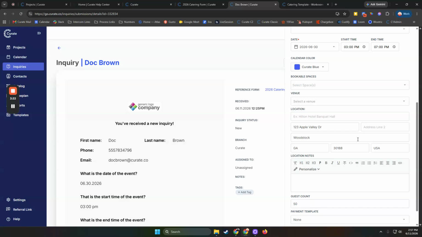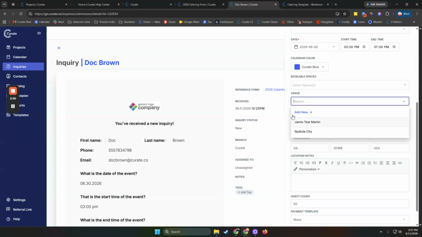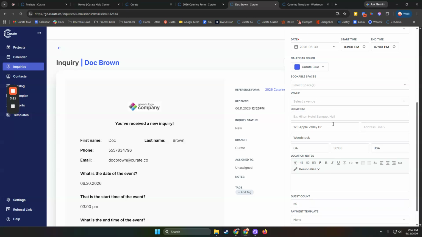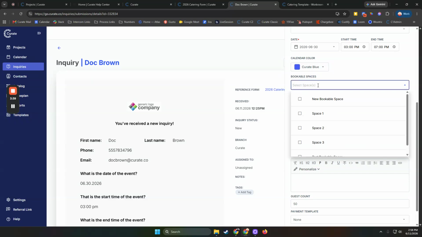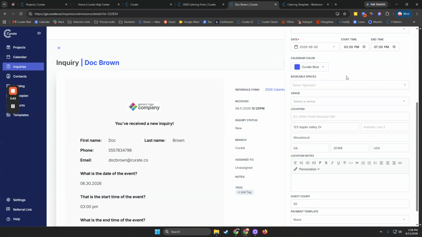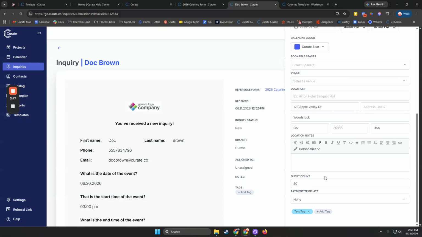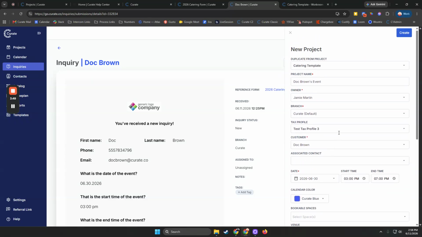Location information is already there. We have a pretty robust venue option too. So if it's a venue that you work quite frequently, you can actually add them into the database in advance and make them selectable as well. One of our add-ons is bookable spaces. So if there's like multiple locations within that venue, this will allow you to go in and say, okay, is this for space 1 or space 3? You can check that off, or maybe it's both. It's a huge event. So guest count. So as you can see, I didn't type any of this stuff in. It was already pre-selected thanks to that form.